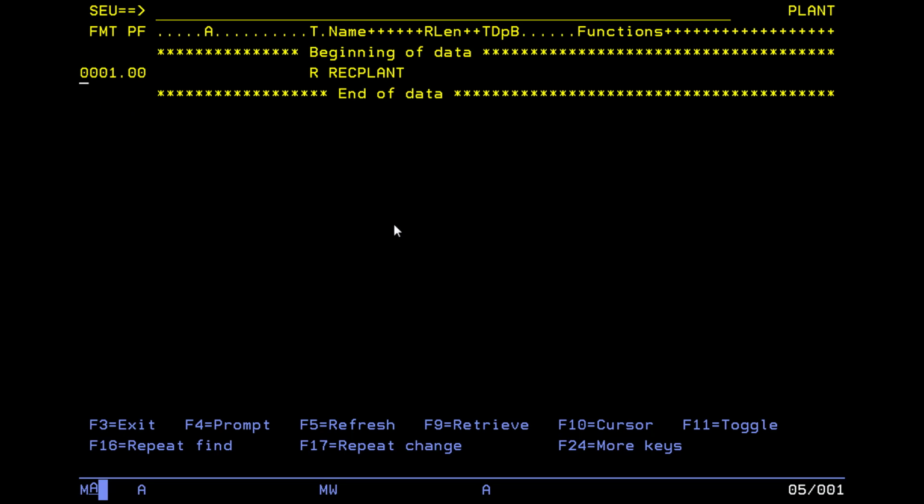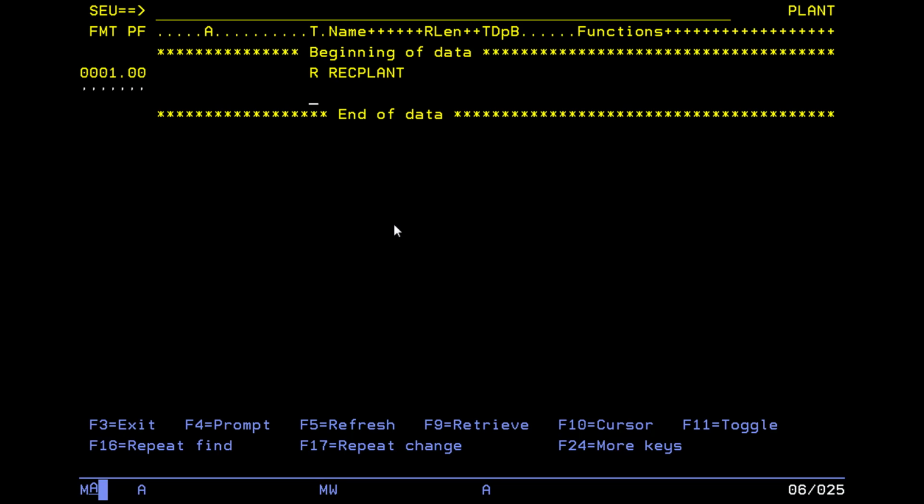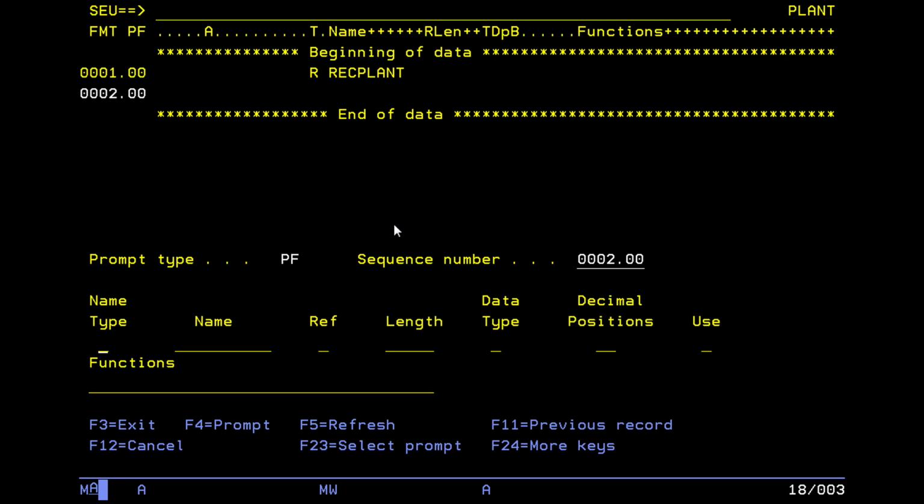In the very first placeholder, I press the letter I followed by the number 1. So I1 means I am interested in inserting one line. As I press enter, I get a new line, and then I can press F4 and start entering the field names and the data types.